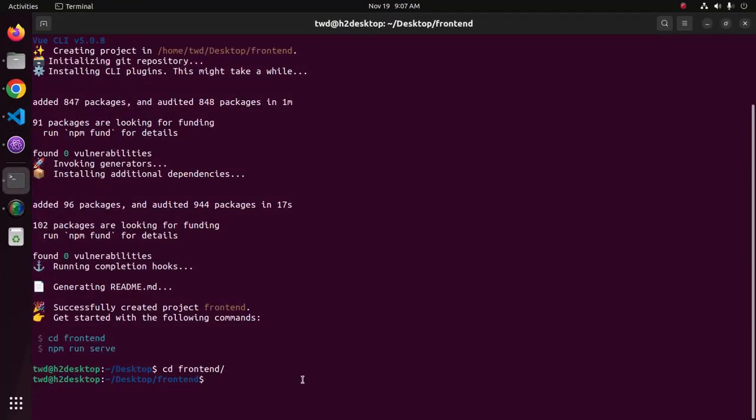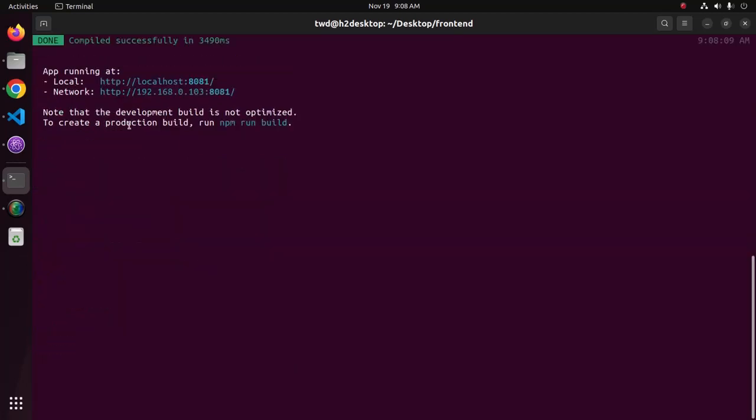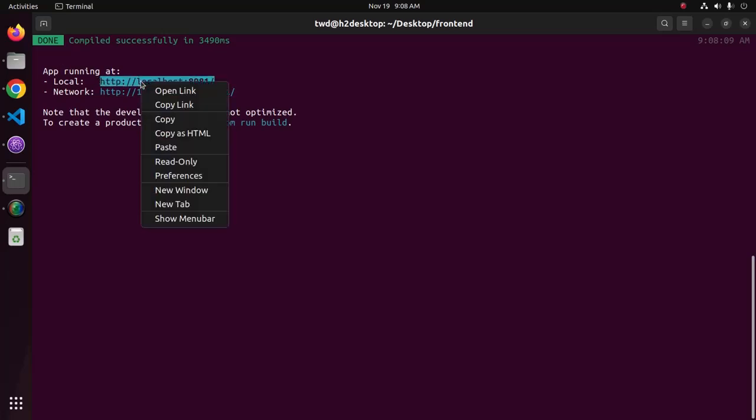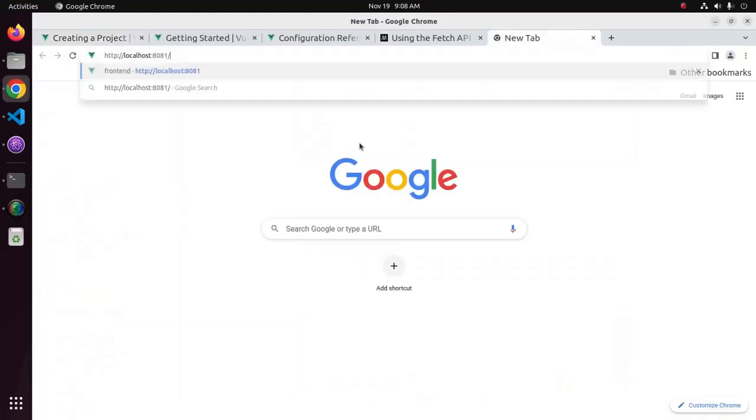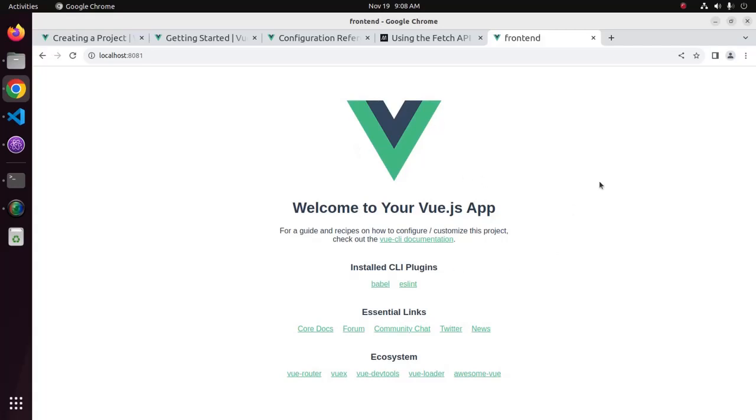Okay, now I am going to start the development server of this project using this command, npm run serve. Okay, this application is running at this URL. Now use this URL to access the project from a web browser. That's it. Now I am going to modify this project's code.